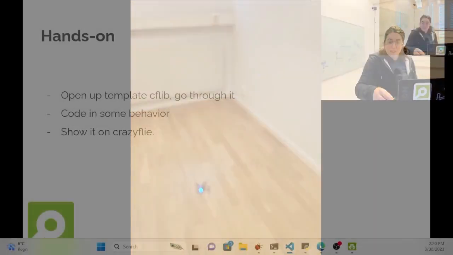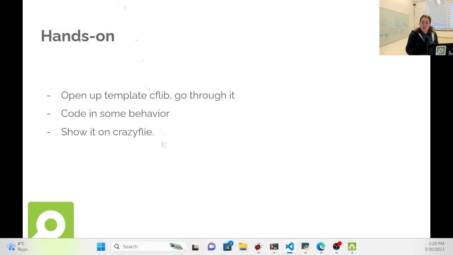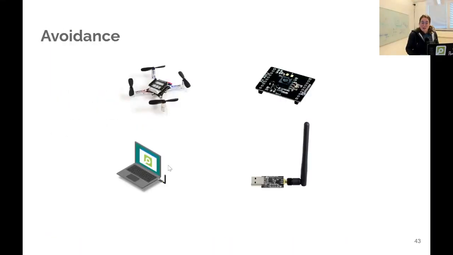So going forward, a bit backwards, just in time, then sideways, going back to the same location, and then a land. So that's pretty simple, right? So now we've achieved translation with the Crazyflie. How about avoidance?